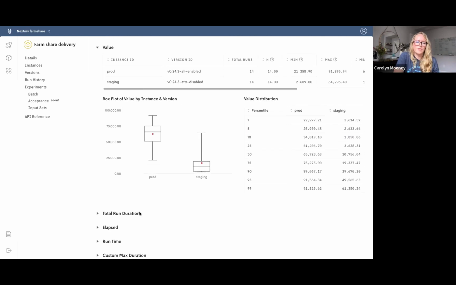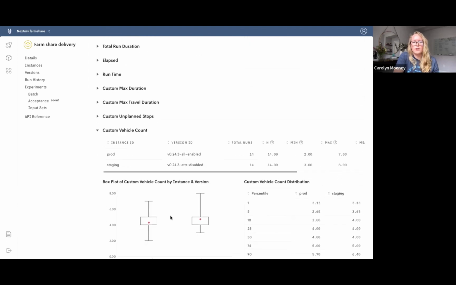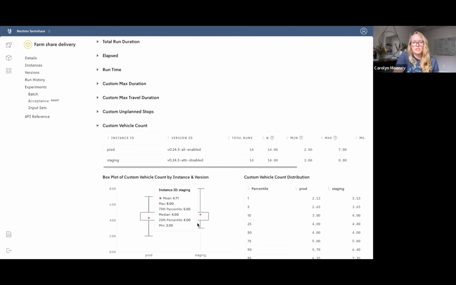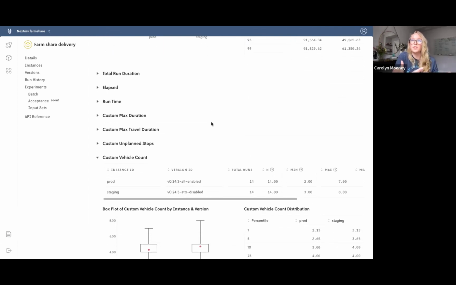The other nice thing is you can look at custom metrics, something like vehicle count. You can see from production to staging, the vehicle count we were utilizing was roughly the same. So you can understand your performance and your trade-offs across multiple metrics, because very frequently in the optimization space, there's no free lunch. You're usually pulling from one metric and pulling slack from other parts of your system.